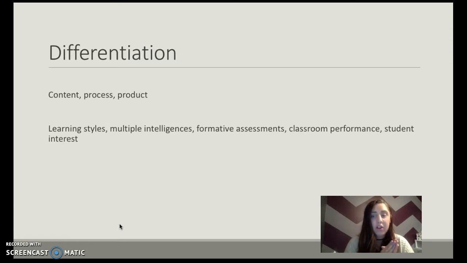Differentiation likes to follow content, process, product. So it's the content in which you're choosing to teach the class, the process of which you're presenting that information to the students, and then the product. What's the end goal? What is it that you are wanting the students to learn, and how are the students going to show that they learned it? So the product can be the assessment, it can be the activity, it can be their response to the content. It's just the flow of differentiation is the content, process, product.